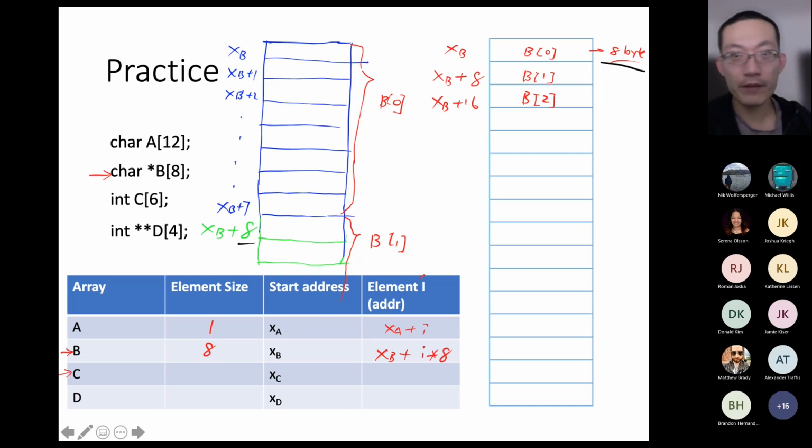Okay. Do you have any ideas? The first question is straightforward. The element is an integer, and the size of it should be 4 bytes, right? And the question is, what is the address for element I?